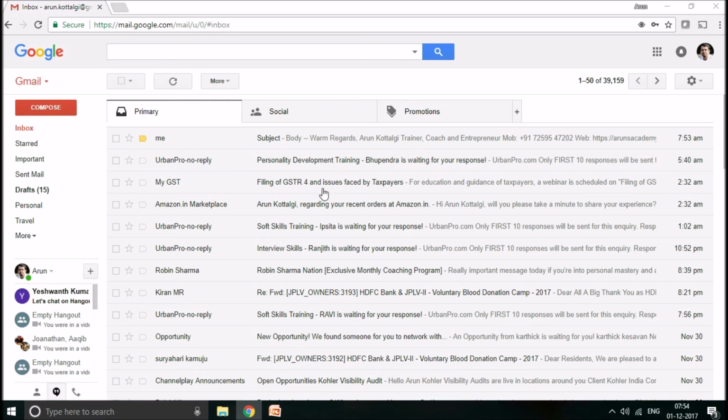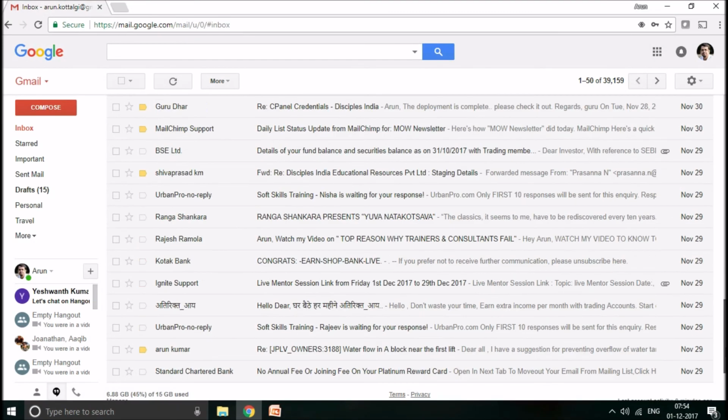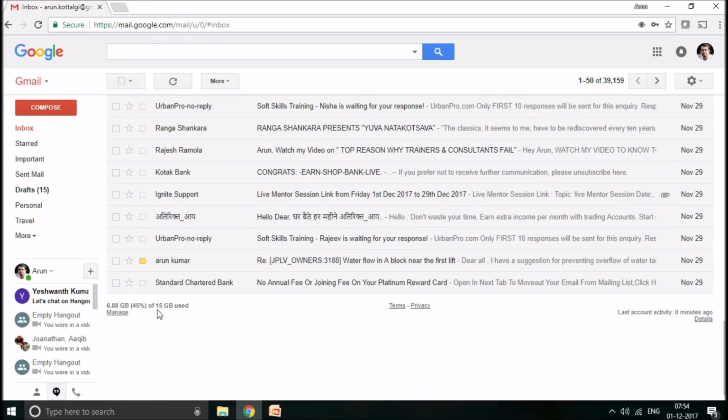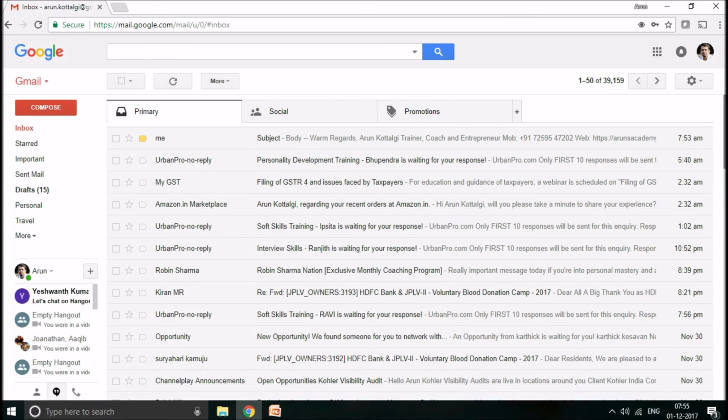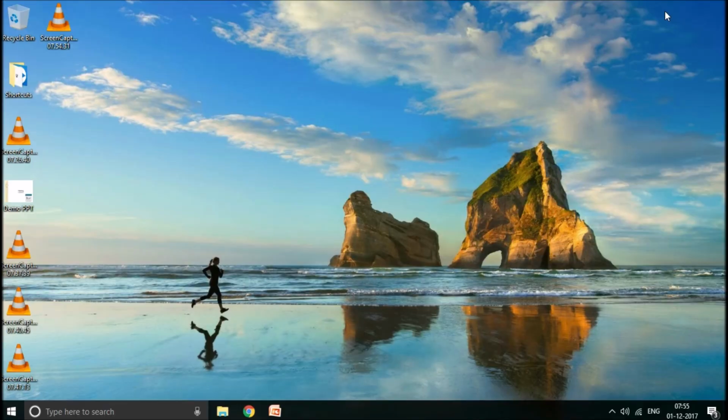What you did till now is access your email through the browser, right? So you are directly accessing the email on the server of Google. And every email account will have a limited capacity of the inbox. For instance, Gmail gives 15 GB of capacity. Right now it shows 45% of 15 GB used. So what if you want to save your emails even after the inbox space is full? For that you use email management software like Outlook. So let me now come to configuring your email on Outlook.